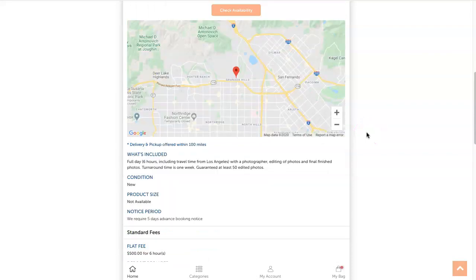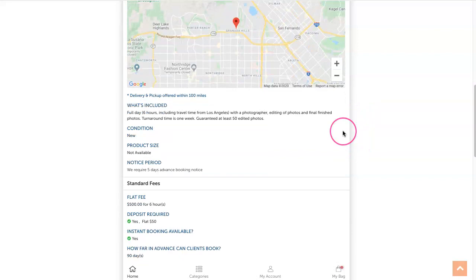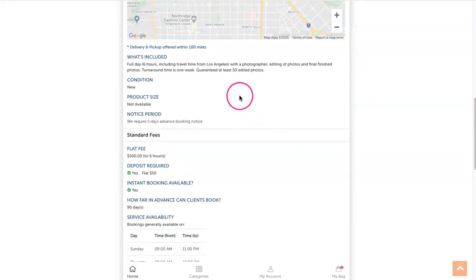And the location here is actually the location of the vendor, so we can see where they are, how close they are to us. Here's some important details. What's included? So this includes 6 hours of their services, including travel time.